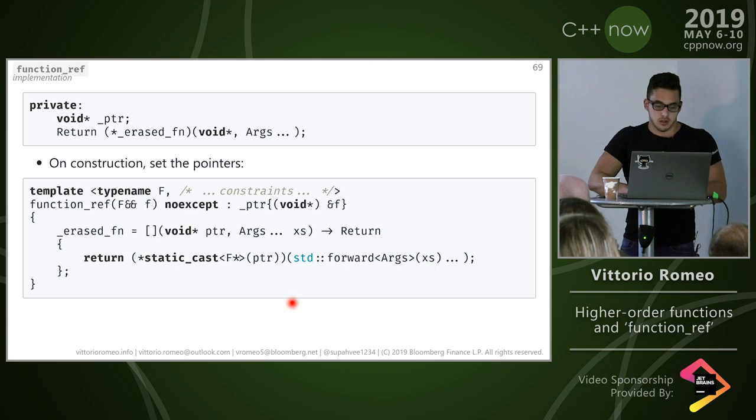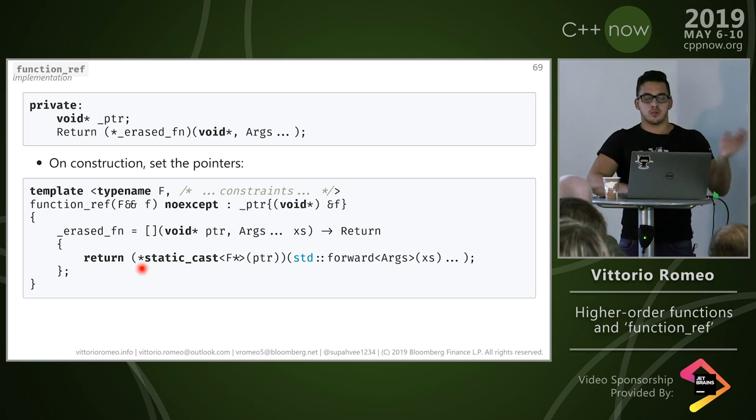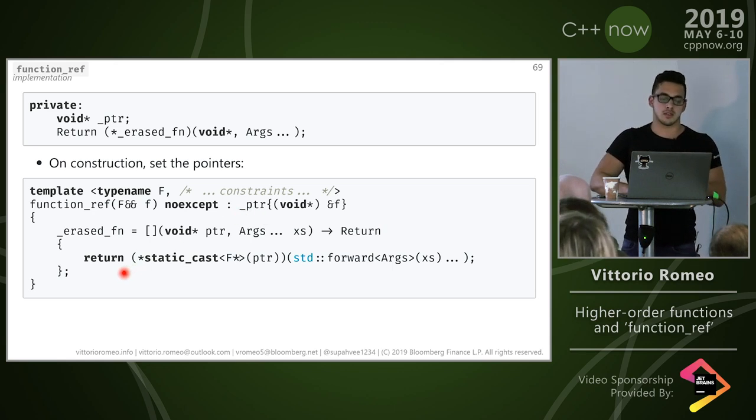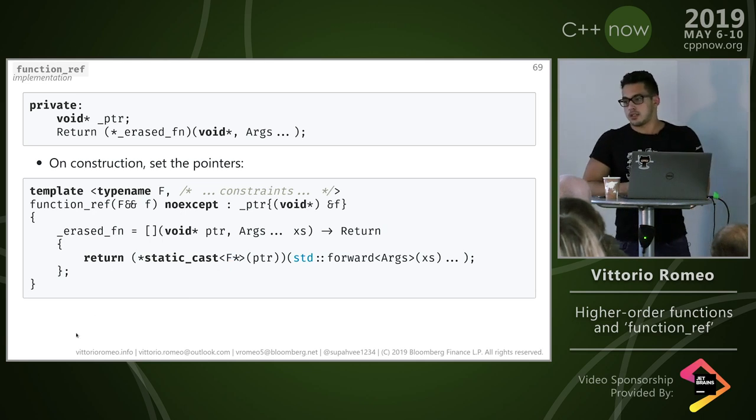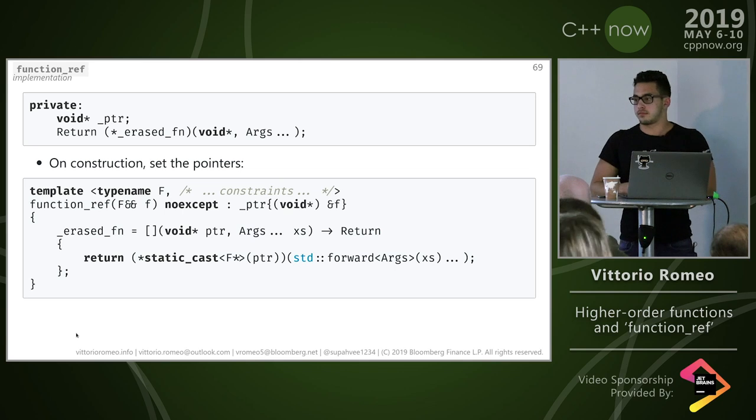So what we're doing here is the erasure is done on this part, where we set the underscore pointer, and getting back to the original type is done inside the erase function, as we do have the f information as part of this scope. Does that make sense?